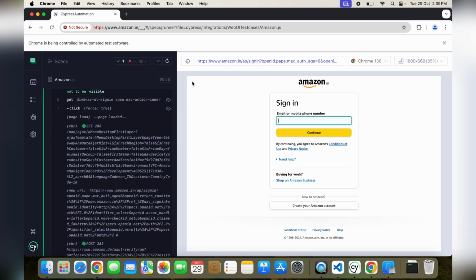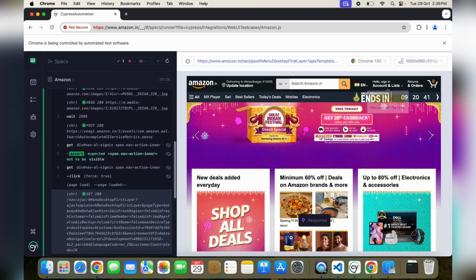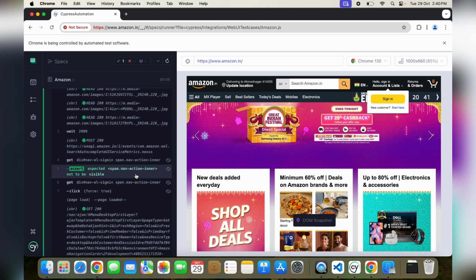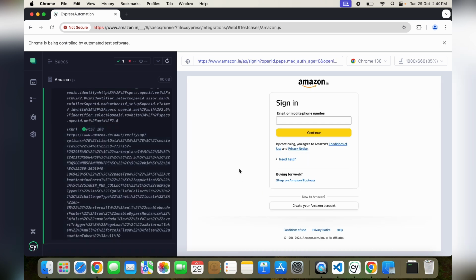After clicking on that hidden element, we will navigate to this page and you can see the logs which the Cypress test runner provided. It has successfully clicked on the hidden web element which is sign in, and you can also see that the web element is not visible assertion passed. The assertion which we wrote passed and it successfully clicked on that hidden web element. At last we have navigated to this sign in page.